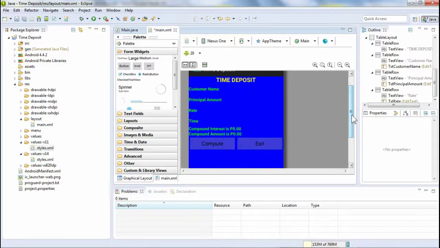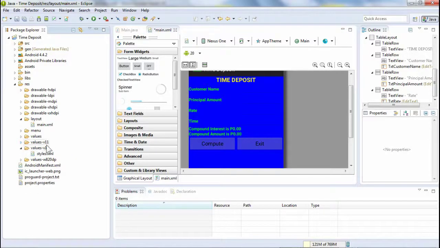The labels with two command buttons appear clearly, but the edit text or text boxes, although they exist, do not display a plain white. We can fix this by changing the theme under the folder values-v11 and then values-v14. Let us go back to the laboratory manual.